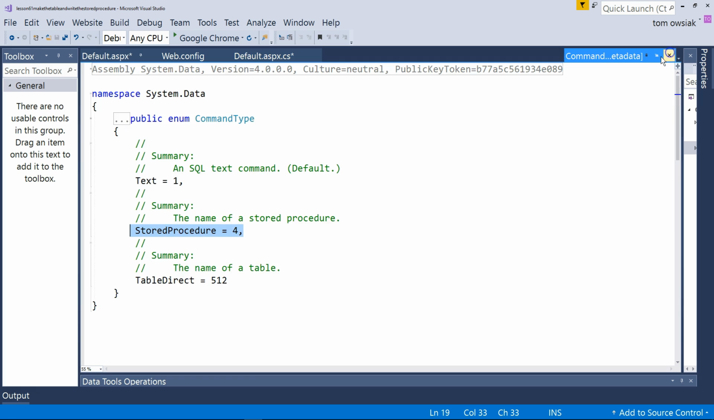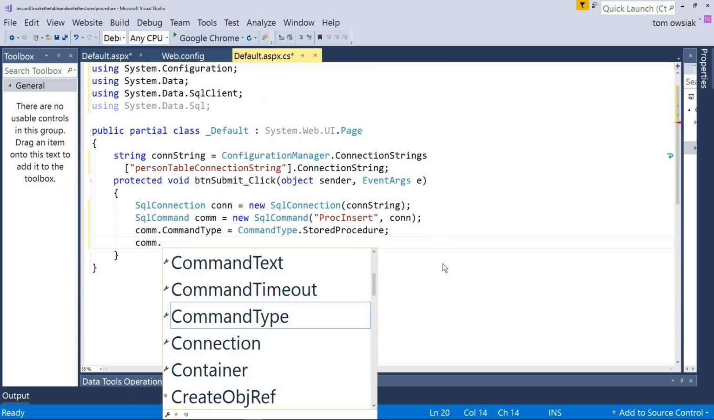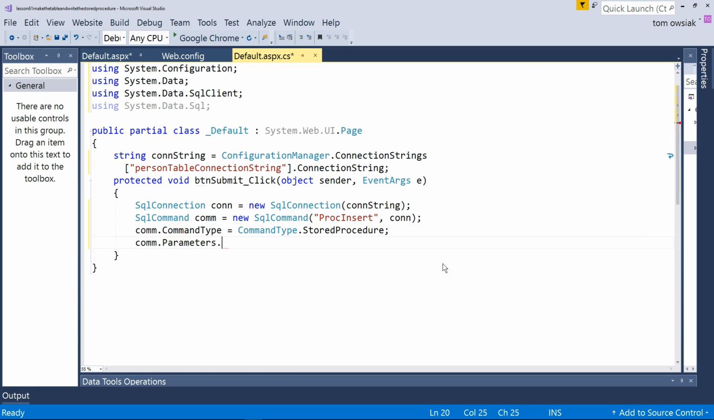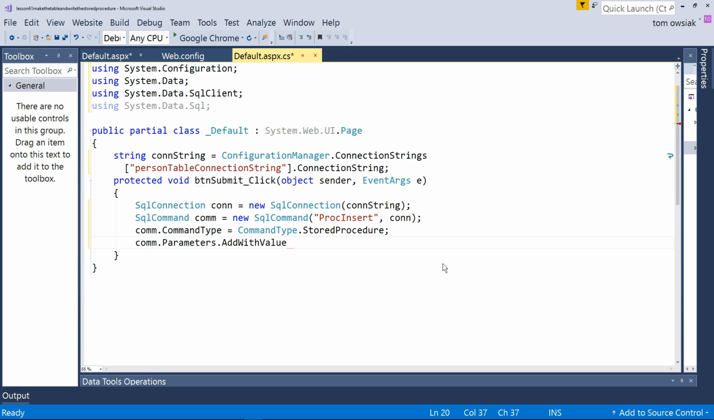Okay, let me close that. Next stage here, I'm going to type this. I will say command, and then I will type this, parameters, and then dot, and then add with value. I'm adding parameters to my command object.